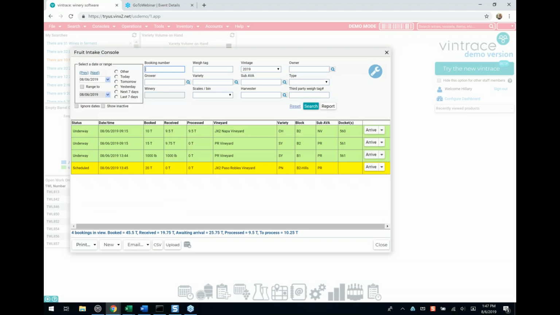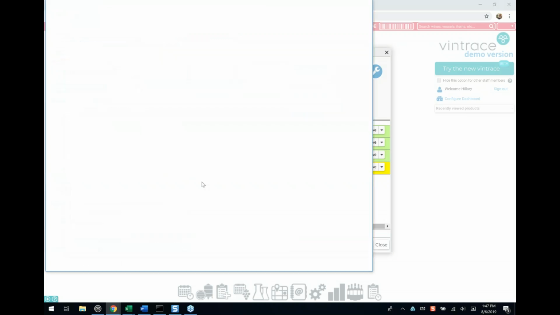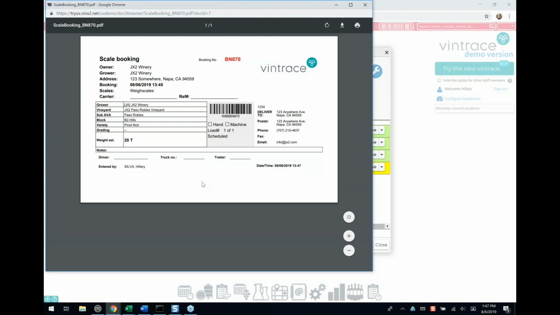No, I lied. Scale booking. We would print out this scale booking and send it to our growers, or whoever was out in the field as the grapes were getting picked. We would hand this to the truck drivers. So the truck driver knew where to deliver it.